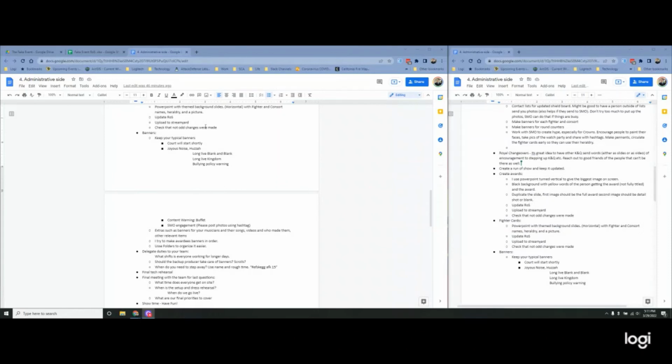Banners, you always want to have just that same retinue of banners. They will stay and change with you between the studios, so Joyous Noise Core will start shortly. Bowling Warning, Long Live Blank and Blank, Long Live the Kingdom, Content Warning Buffet, SMO engagement, so please share photos using hashtag, etc.